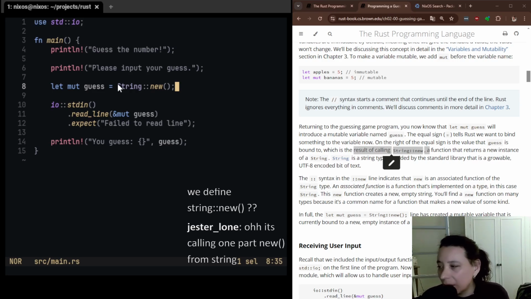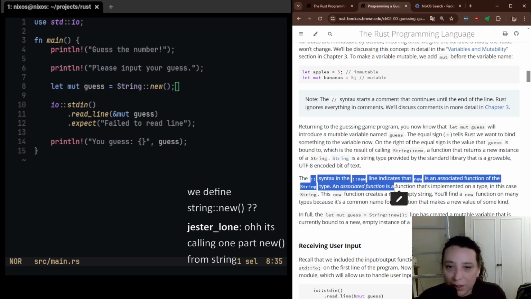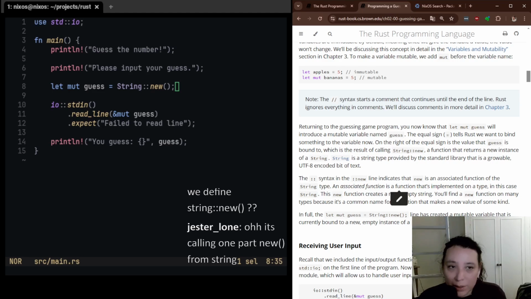That's right. It's calling one part, new, from String. Yeah, I think what you're saying is correct. It's saying that this is an associated function that's implemented on a type. So this function is associated with String, is probably in the same file as String is declared and defined, and it knows how to create a new string.